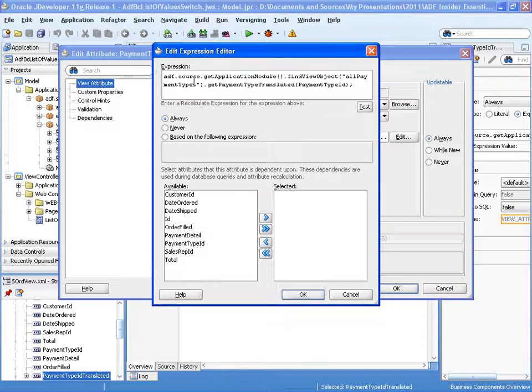And this groovy expression queries the application module, tries to find the all payment types view object, and then calls a method on that view object passing the current value of the payment type ID. Now the payment type ID is one of the attributes we have in the order view. So I read this directly from the current row of that view object.